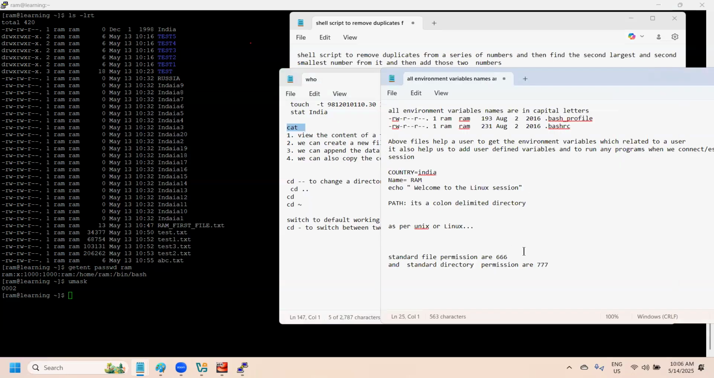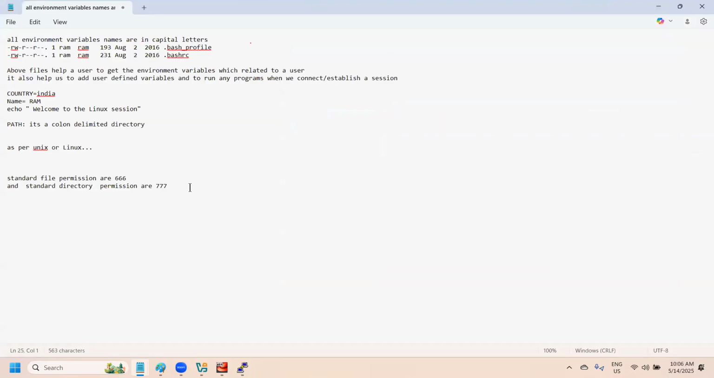These standard file and directory permissions will be subtracted by the umask. These are the standards that whoever invented Unix came up with from their laboratories. So whenever you try to create a file, the standard file and directory permissions are 666 and 777. What do you mean by 666? What do you mean by 777?